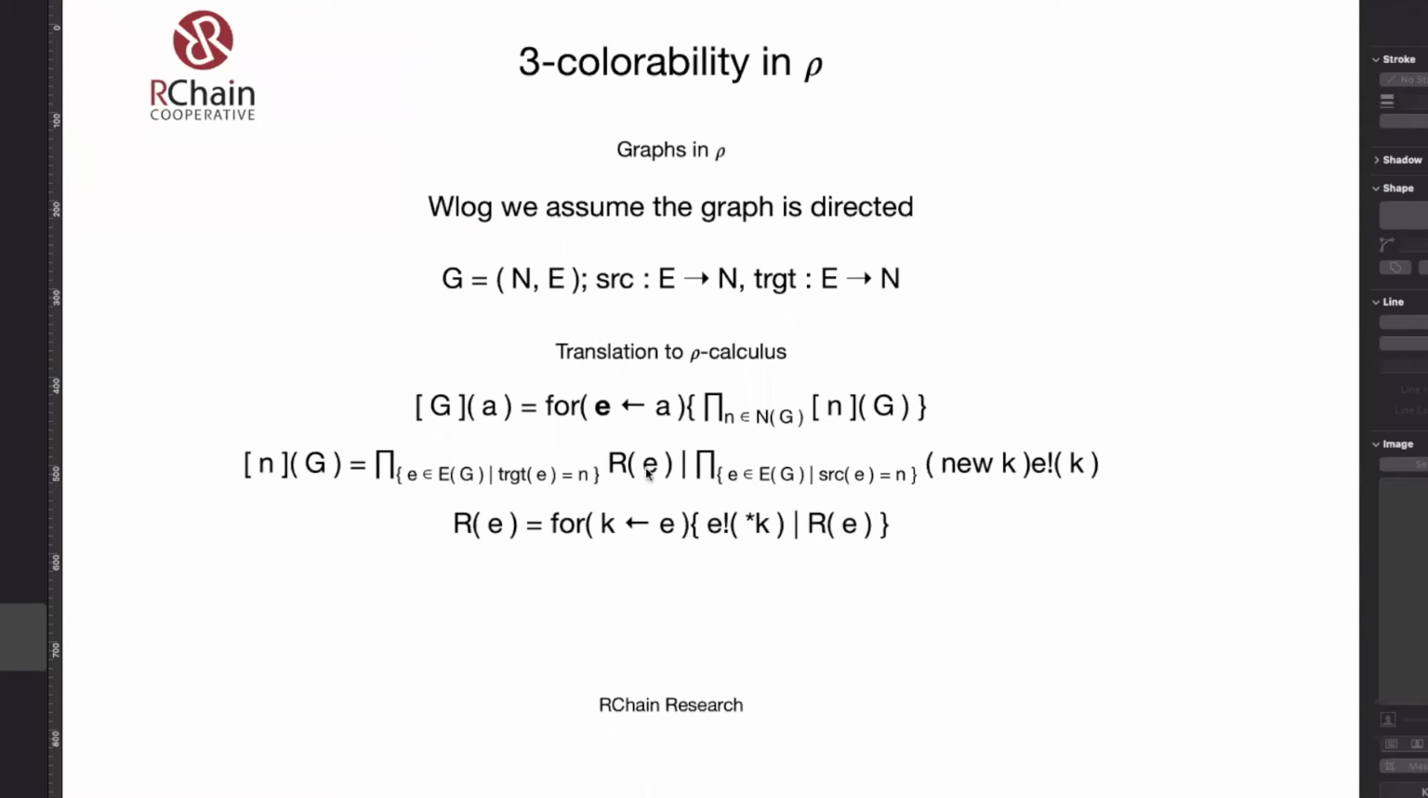So when it's a target, we're going to do a little repeater process, and I'll get to that in a moment. If it's a source, we're just going to make a fresh K and send it down that edge channel. And then a repeater, all it does is listen along the edge for a value and then output the value that it got, and go back to being a repeater. Now, the reason we do this recursion this way is because we'd like the graph to be stable.